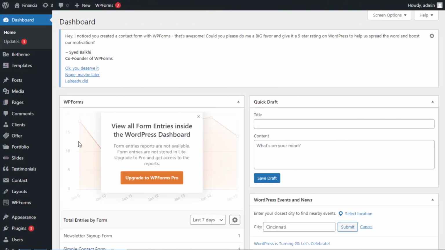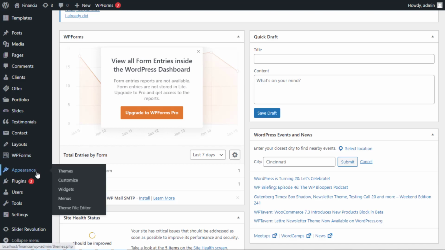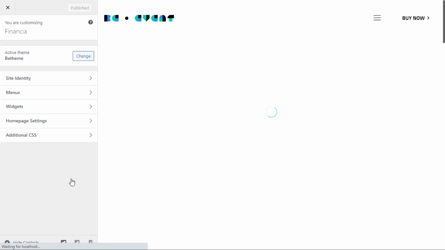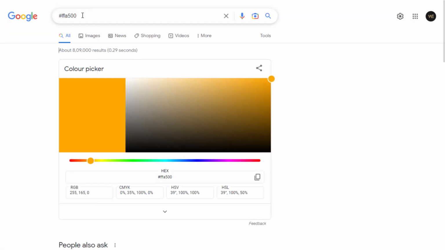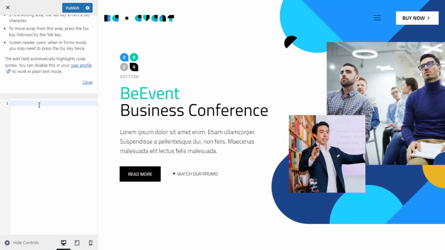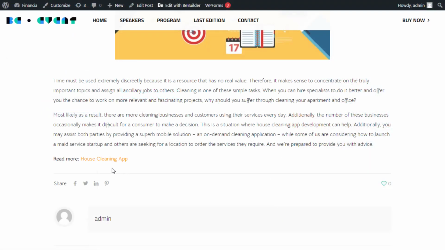Adding custom CSS code is the simplest approach to change the link color in WordPress. Start by going to Appearance, Customize, and then clicking the Additional CSS menu option in the WordPress dashboard. Just copy the pieces of code from the description of this video and paste them into this editor. The overall link color will be changed as a result. This is the color that your visitors will see before they click on a link.